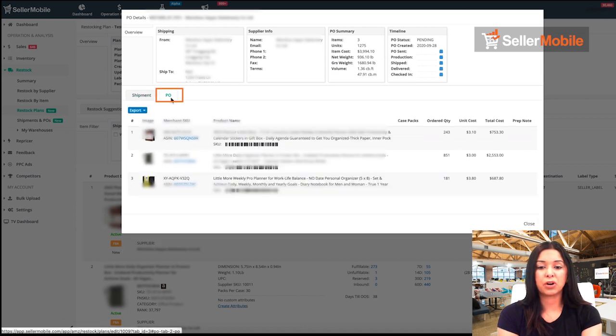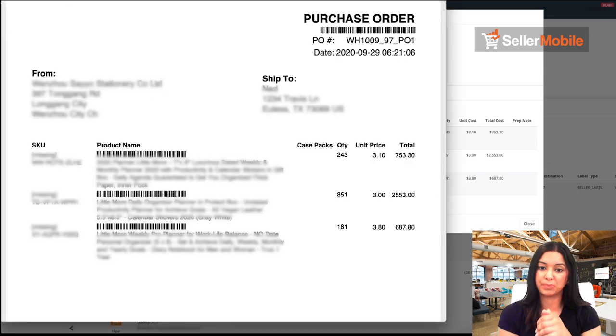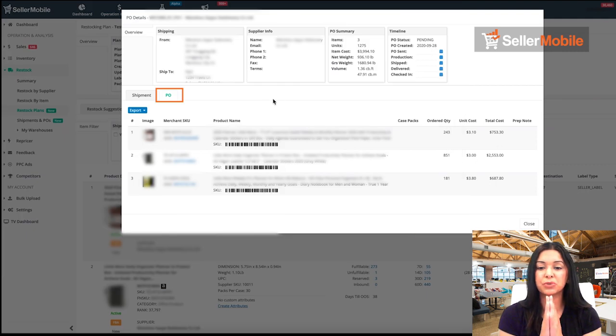The purchase order can also be sent to your supplier. This particular screen, this particular purchase order, if you just go to export here and click on export to PDF, and if you save it, you can go ahead and send this purchase order to your supplier. And that's it. Also, if you notice on the purchase order screen here, you can update your PO timeline.